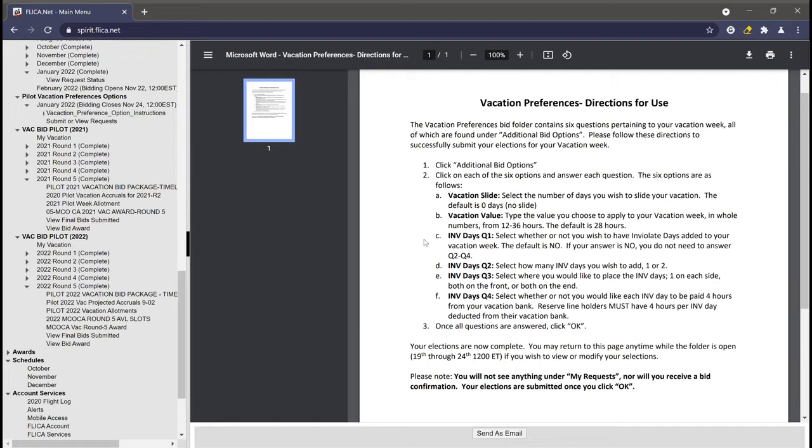Okay, question number 2, how many inviolate days? Do you want 1 or do you want 2? And of course, if you answered no, then either you wouldn't answer this question or you would just put 0. Okay, question number 3, what side or where do you want to place the inviolate days? So what does this mean? You can place inviolate days both before, both after, or one on each end.